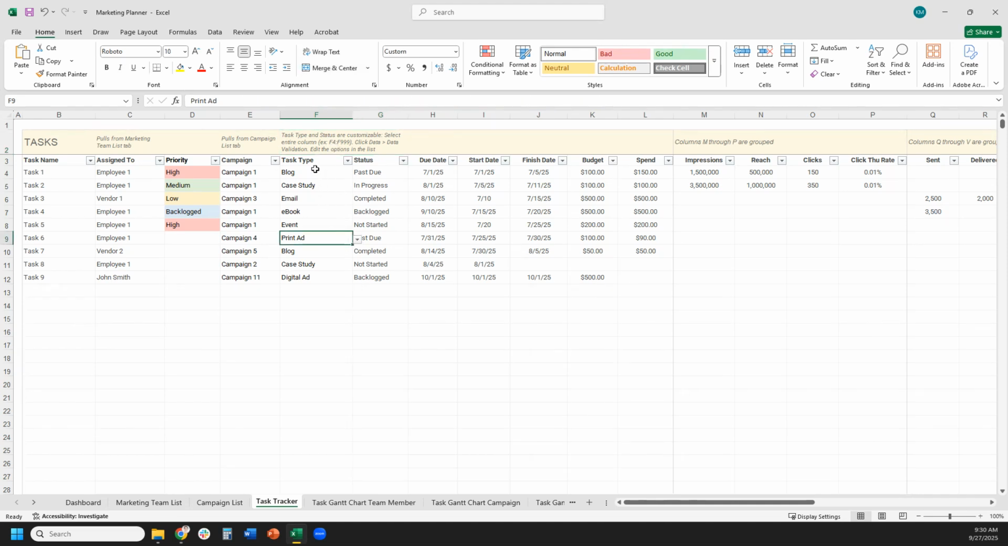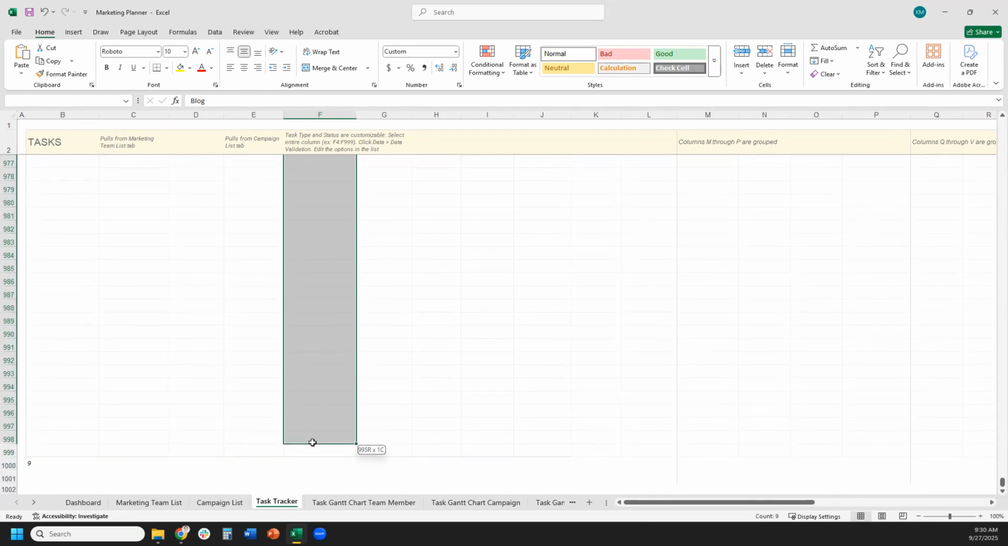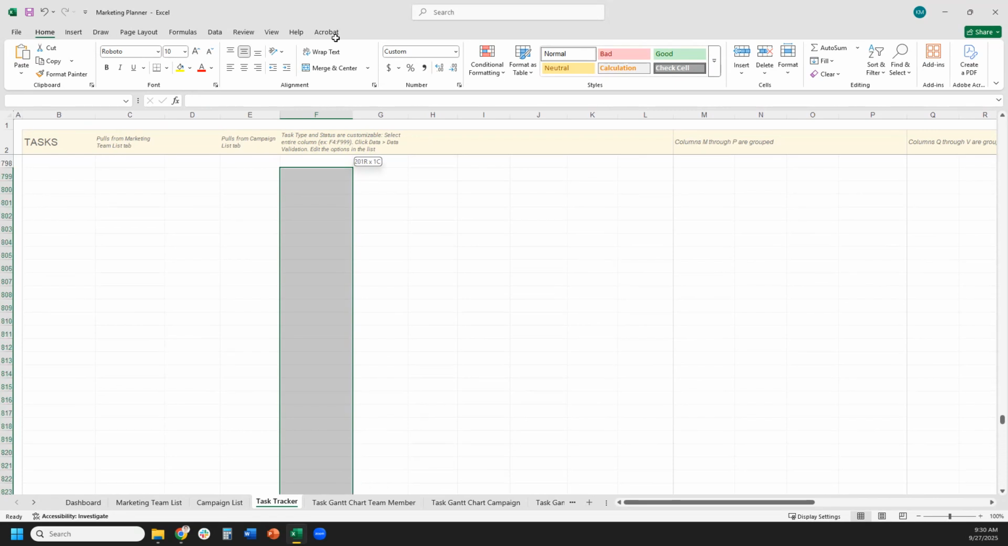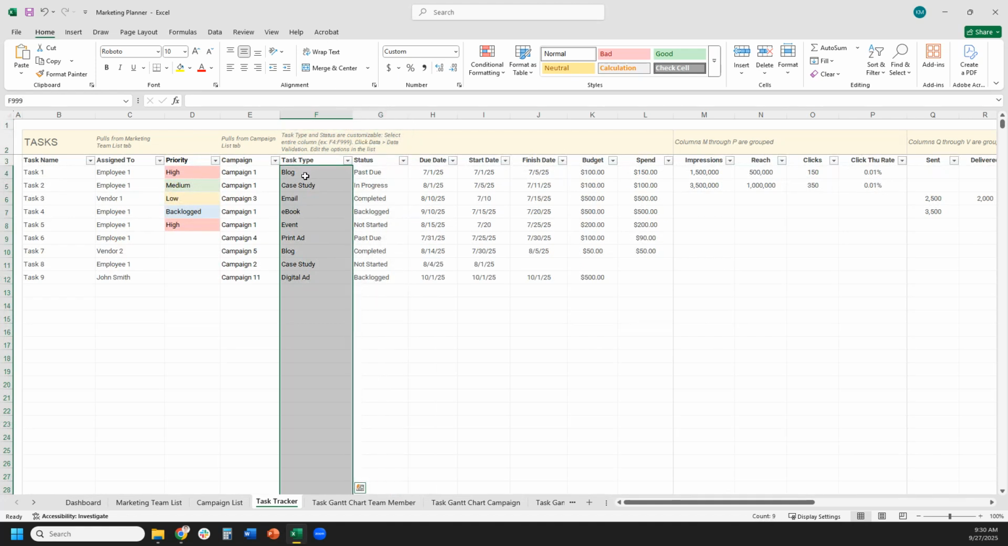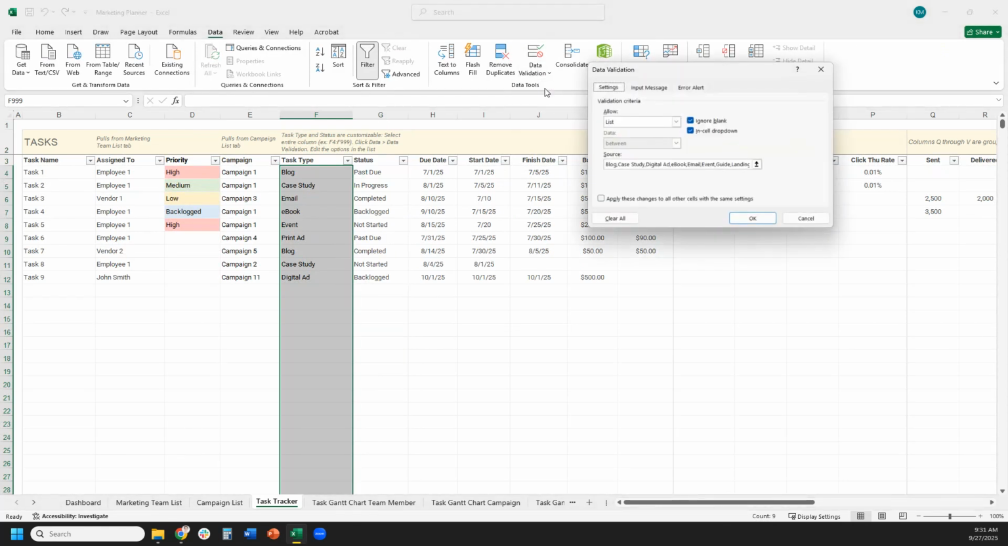But basically what you would do is you would click in F4 and you would drag your mouse all the way down to the bottom of your spreadsheet to F999 right here. Yep, I missed it. Hang on. F999 through F4. So slightly different, but then what you're going to do is you'll come up here and click data validation right here. And then you're going to see that the list just appeared for you here as well.